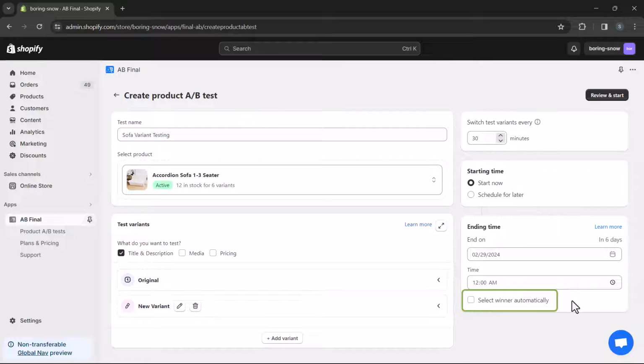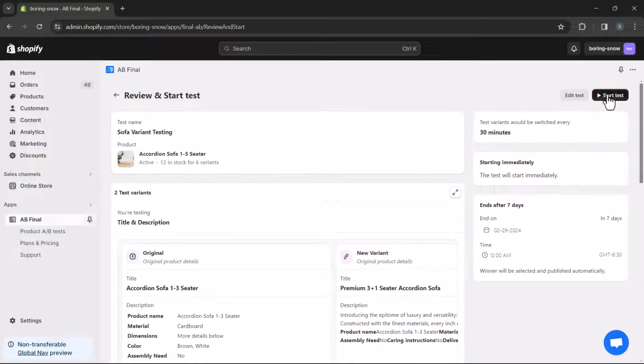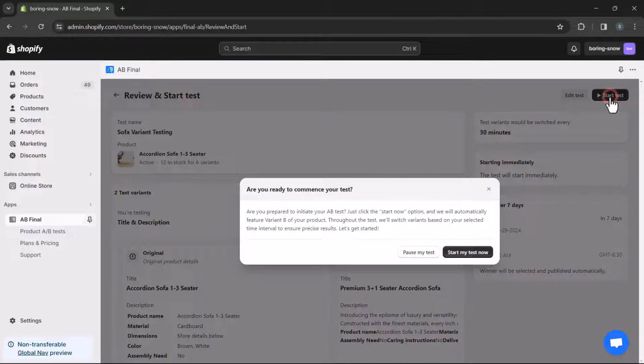If you click on the checkbox here, you can enable the option for the app to automatically declare the winning variant of this test in your results and publish the successful variant in your store. Let's move on to the next step to review the test. Once you have reviewed all the information, click on Start Test to begin testing.